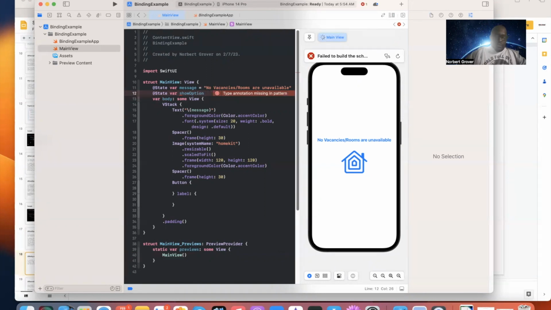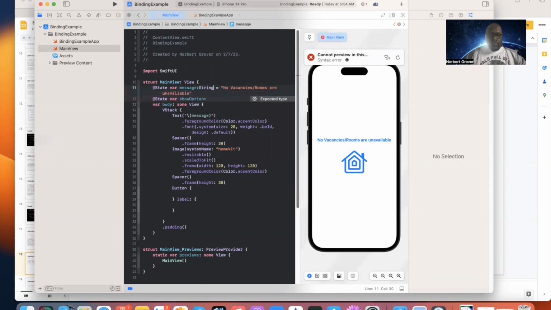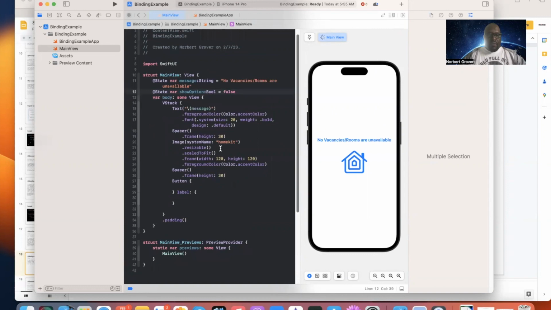Okay, so options is of type. Oh, and by the way, this needs to be of type Bool, right? It's inferred, but we need to say it explicitly. Equals false. Okay, so now we have these set. Of course, if we don't set these, then this will complain down here for a default value, right?